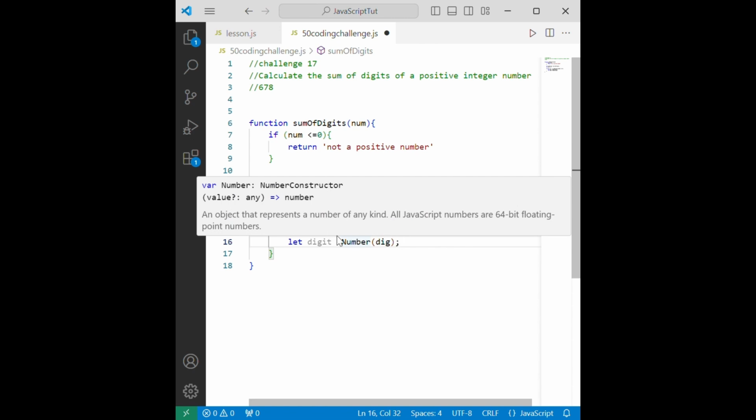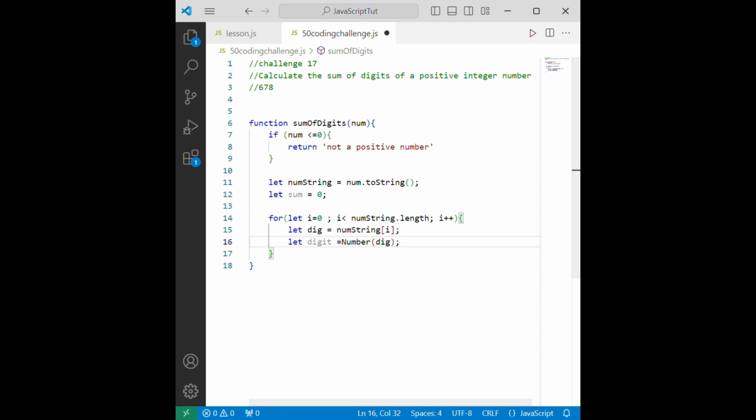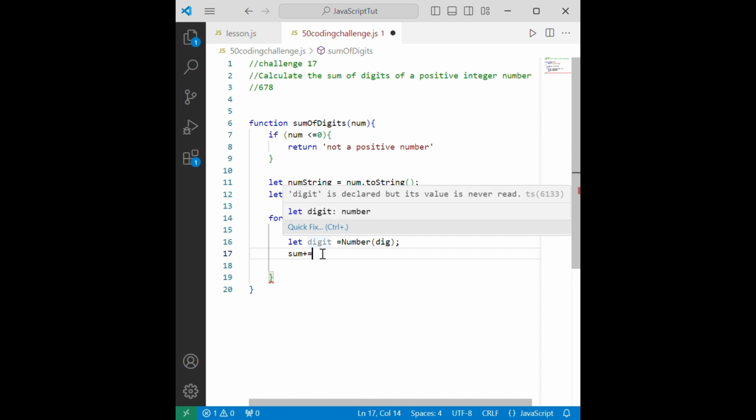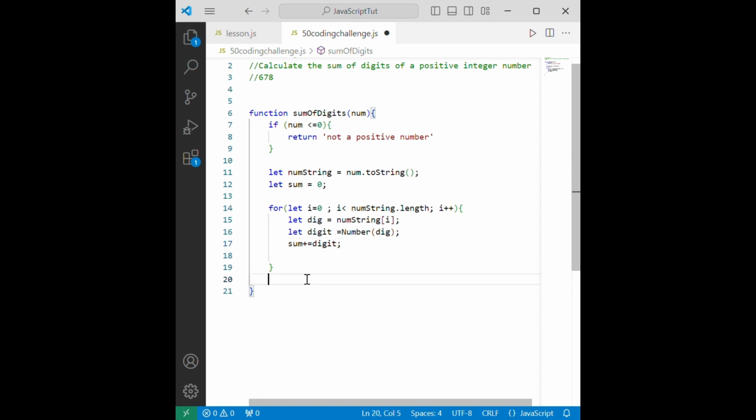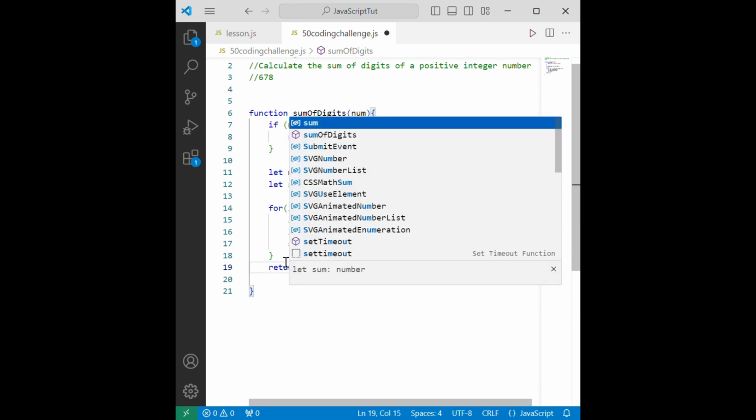Number converts any value to a number, an object that represents a number of any kind. Then we are going to add the digit to sum: sum plus equals this digit there. And after that, we return sum.